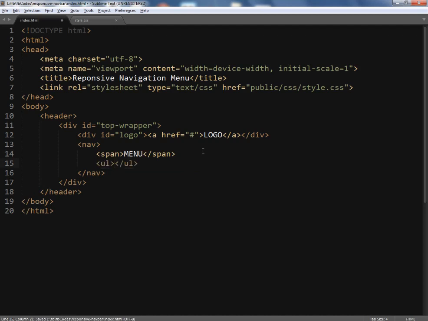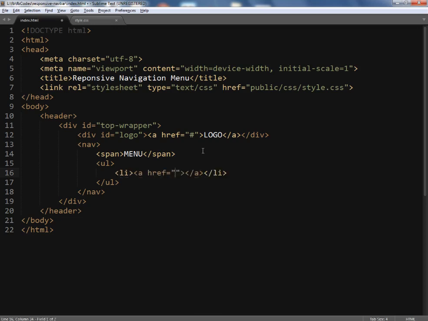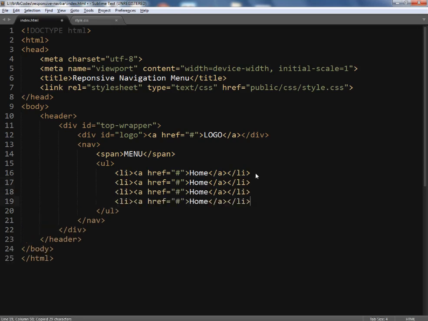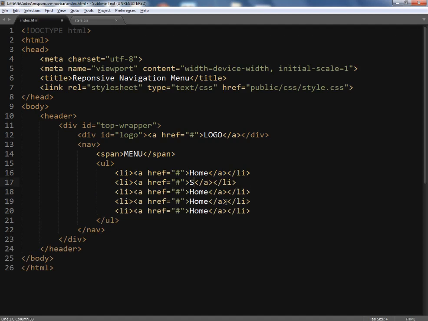Okay, so I'm gonna use an unordered list to create my navigation menu, and then some list items. I'm gonna put my links inside the list item tags. The first link is gonna be home, the second is gonna be services, the third is gonna be products, the fourth is gonna be contact, and the fifth is gonna be about.